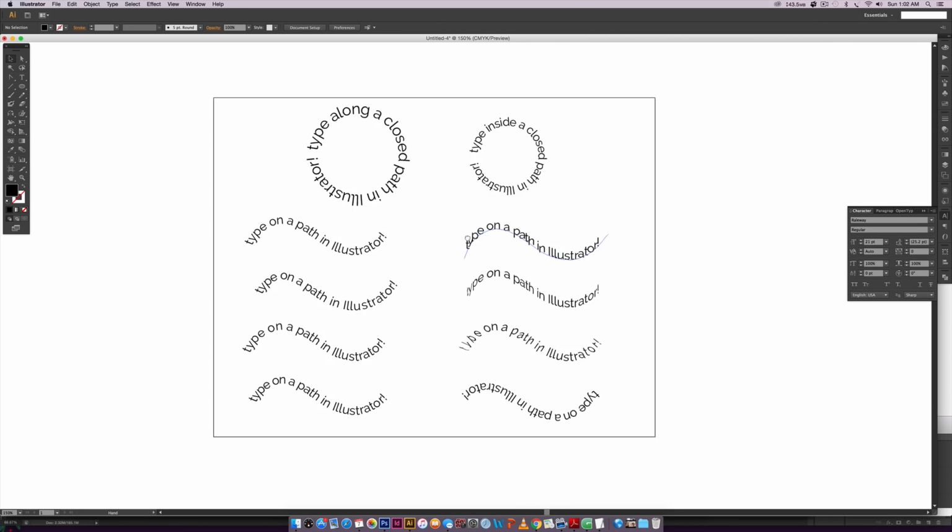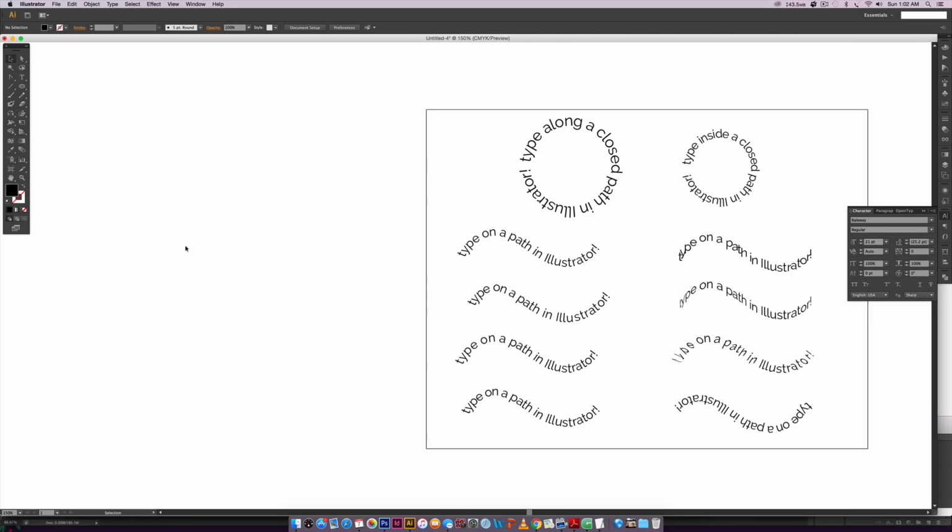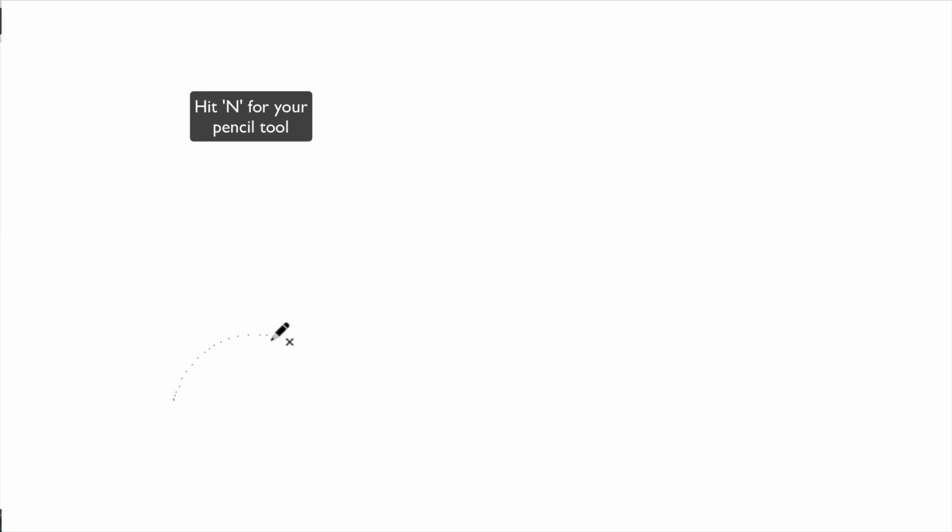Okay, so we're going to start off easy and then we're going to build right on top of it. First things first, you need to create a path. You can create a path using your pencil tool, your pen tool, or your shape tool. Those are the most popular methods for creating a path. The keyboard shortcut for the pencil tool is just N on your keyboard, or you can grab it right over here and draw a path. Then you're going to hit T on your keyboard for your text tool. You just click on the path and then you can begin typing along the path.